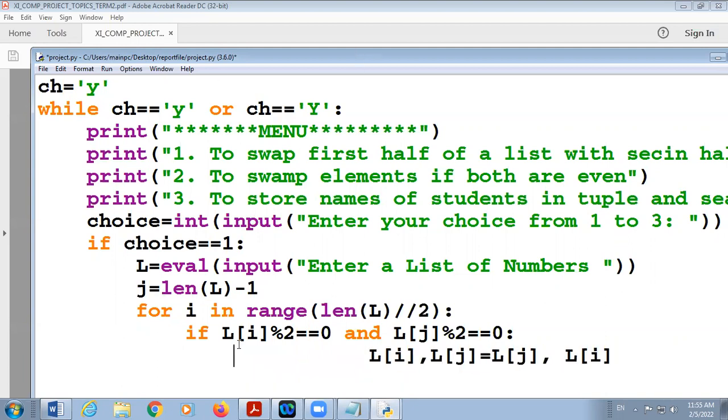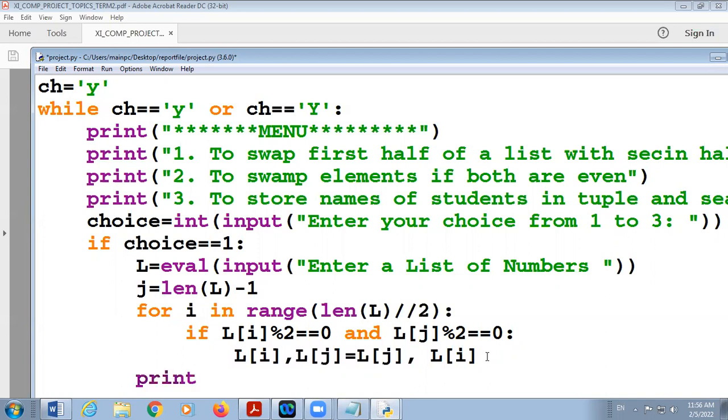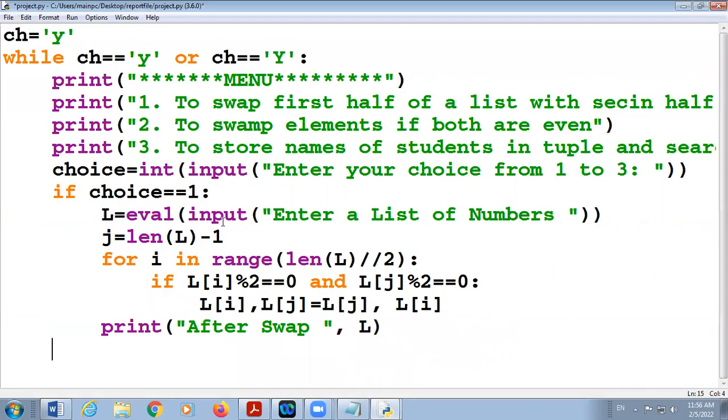So you will do the swapping and you will display the list after swapping. Print the list, your list is L. This is the first program you completed here. Then elif choice == 2.